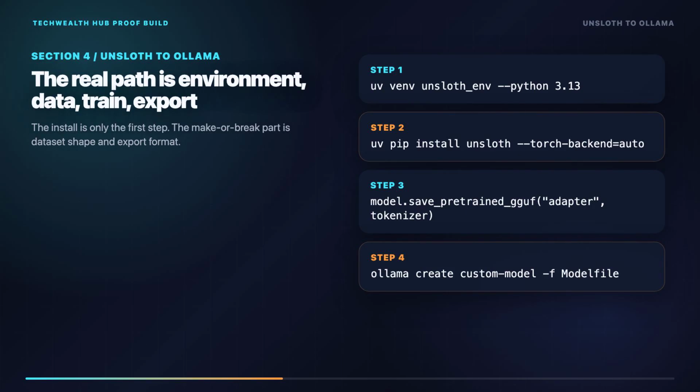Do not read this as a magic paste block. Read it as the sequence. First create the environment. Then install the tool. Then run the smallest possible proof. Only after that do you scale up to real data, real documents, or a real model workflow.